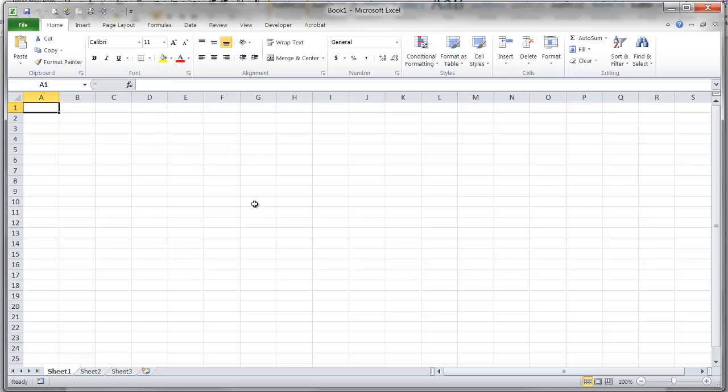And also, this is a PC. This is Excel that I have on my PC, and your version of Excel may look slightly different, but that's okay. It's just important that you learn how to use the Excel that you have on your machine, whether it's for a PC or for a Mac.